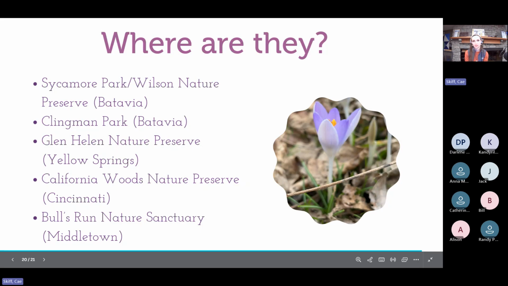Really good spot for wildflowers. Look, so much trout lily. If you ever want to like almost get tired of looking at trout lily, come here. There's a lot of it. It's amazing. And there's a few other fun surprises of wildflowers here as well.